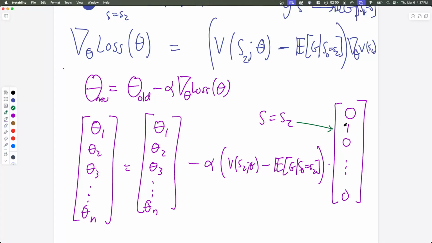So which of the thetas are going to get updated? The only one that's going to get updated is theta 2. All these other things, they're just doing nothing, right? Theta 3 is theta 3 minus 0. Theta 4 is theta 4 minus 0. Nothing changes except for theta 2.